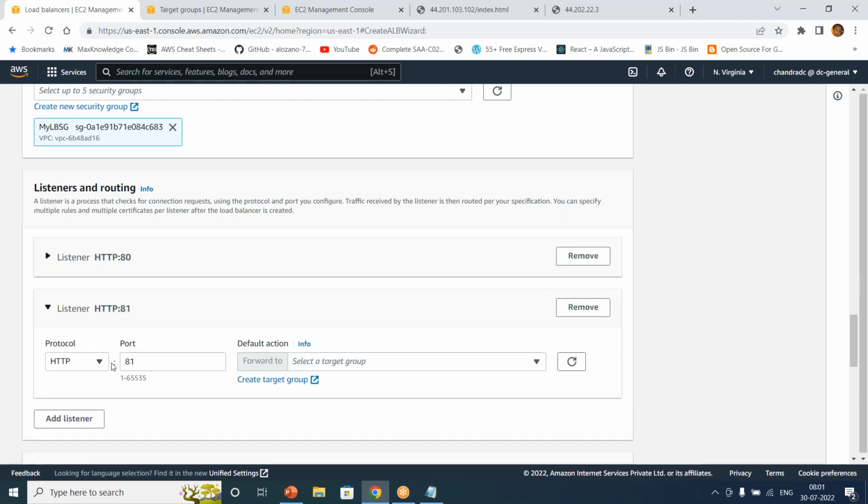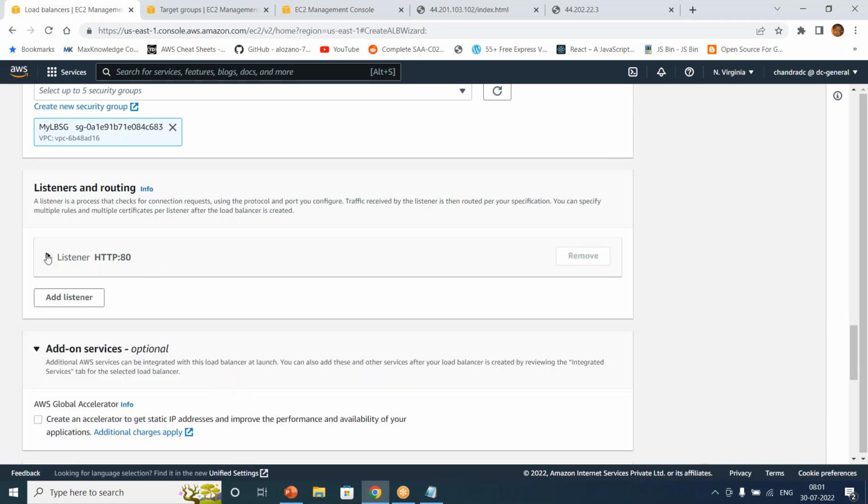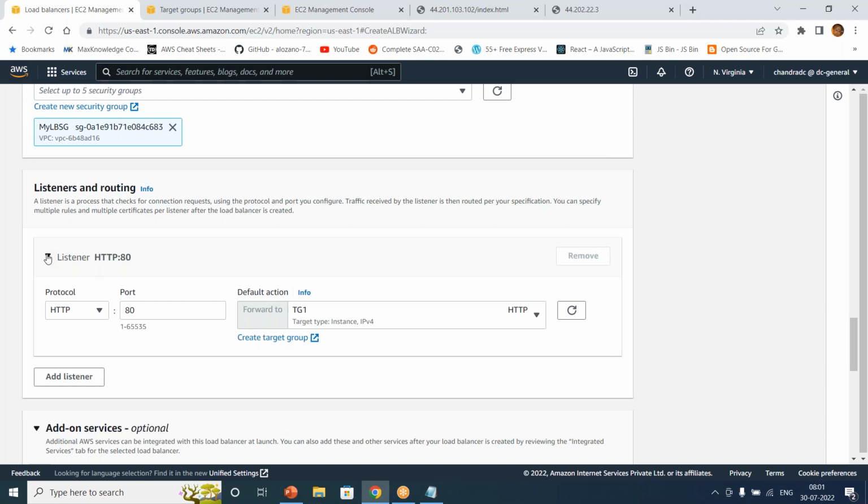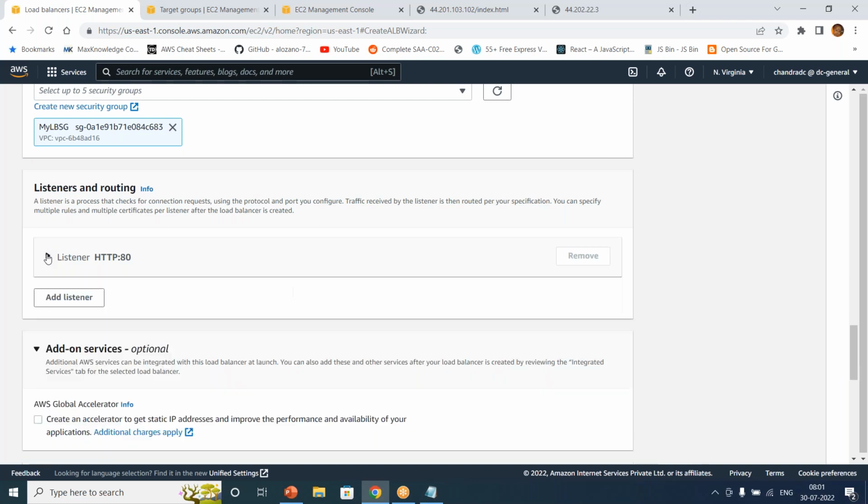If you are doing HTTP, the other one should be on another port. It cannot be the same port. You cannot again do 80. Just keep that in mind, it will throw an error. So please make sure only one port can be listened to at any point of time. You cannot listen on 80 on two different listeners.